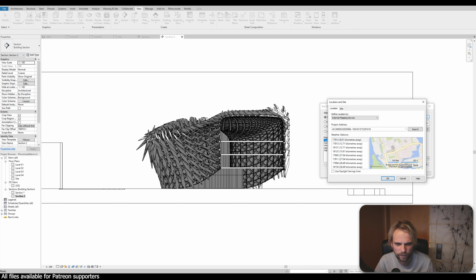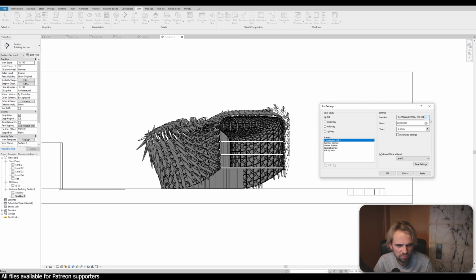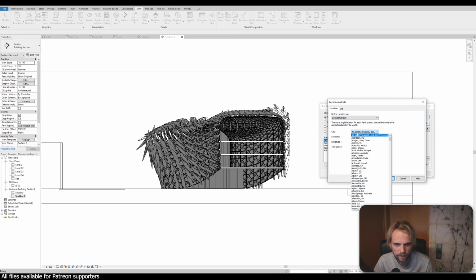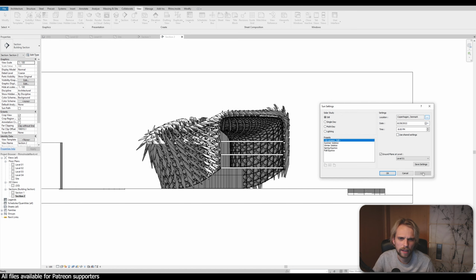I'm not sure if I'm clicking correctly. Okay. Let's check. What's the location? Oh my god. Really? Default city list. City. Copenhagen, Denmark. There we go. Okay, that was stupid. Apply that.